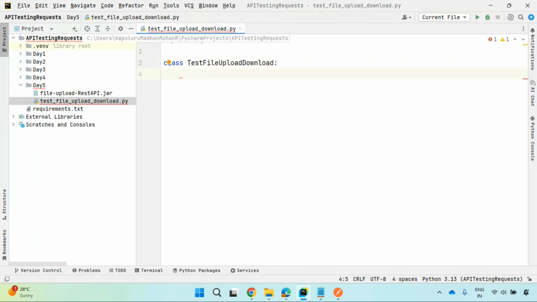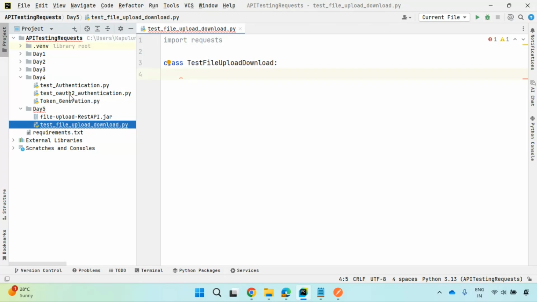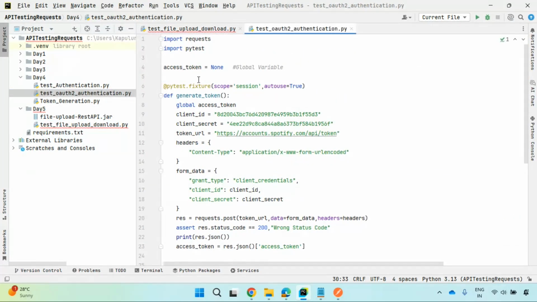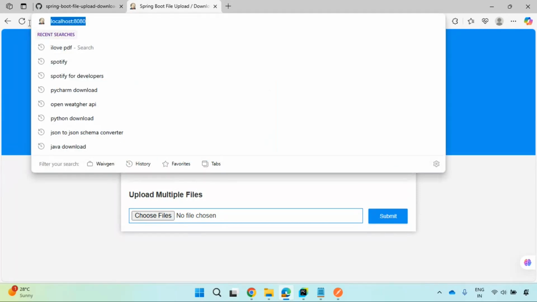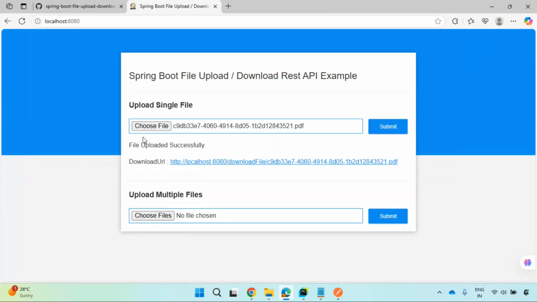So inside a class, I'll try to define class variables. If you see the previous sessions, test authentication or OAuth2 authentication, everything I required, I defined at a global level. So in this example, I'll show you another dimension. Instead of using these global variables, you can also define class variables. Right? So I'll try to take this base URL. Base URL is common for any of these scenarios, single file upload, multiple file uploads. So I'll define base URL as a class variable.